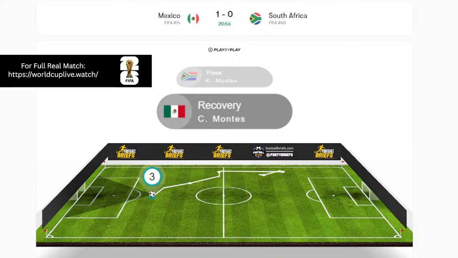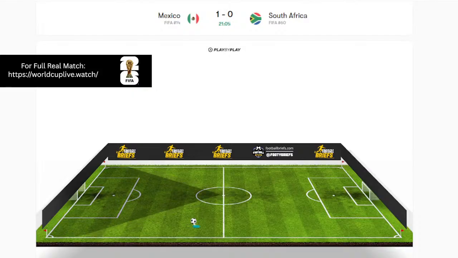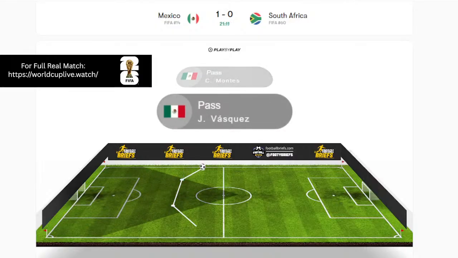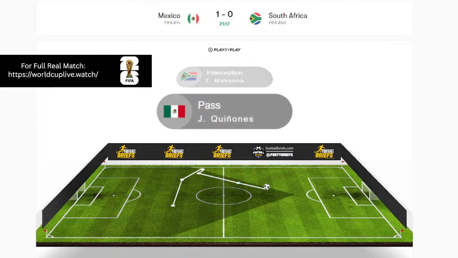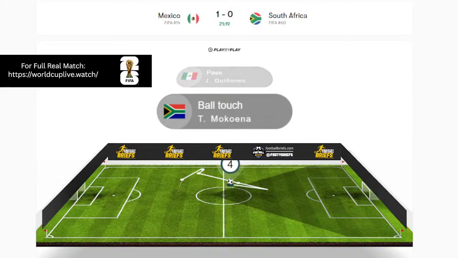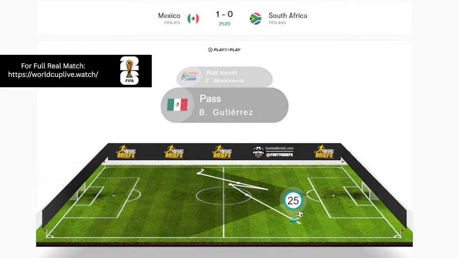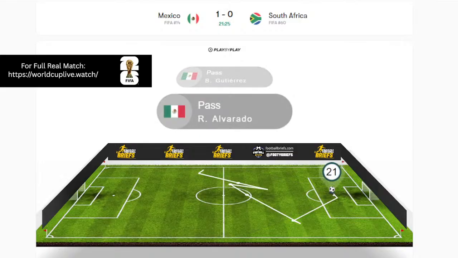And certainly that was a nice drive from the back there from Cesar Montes. Just drew Mudau in, who just moved to the opposite side. Yeah, definitely a late challenge there. Kulisa Mudau. And looks like the South African number 6, Aubrey Modiba, had quite an aggressive chat with the referee. So now Mexico take the free kick.